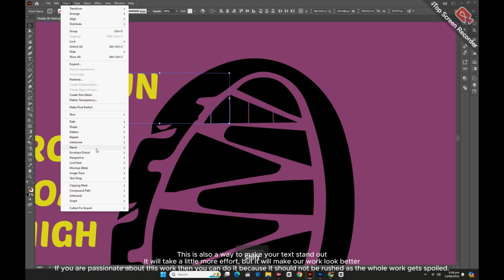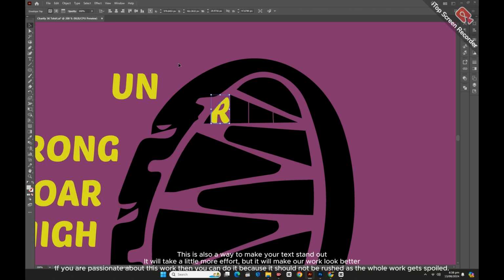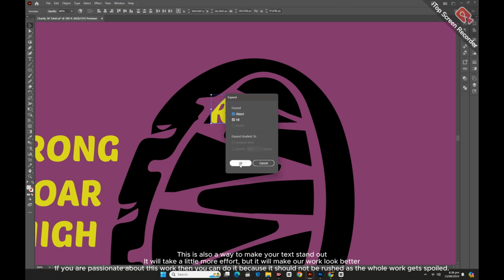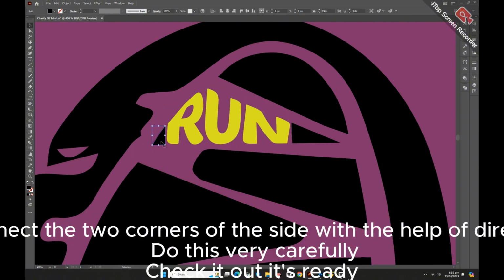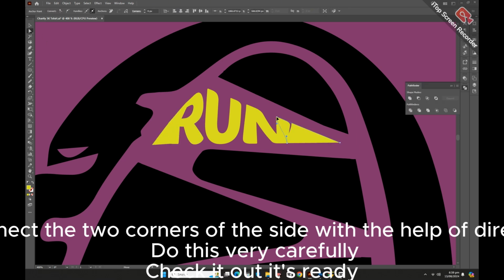This is also a way to make your text stand out. It will take a little more effort, but it will make our work look better. If you are passionate about this work, then you can do it because it should not be rushed, as the whole work gets spoiled. Now we will connect the 2 corners of the side with the help of the direct selection tool. Do this very carefully. Check it out, it's ready.